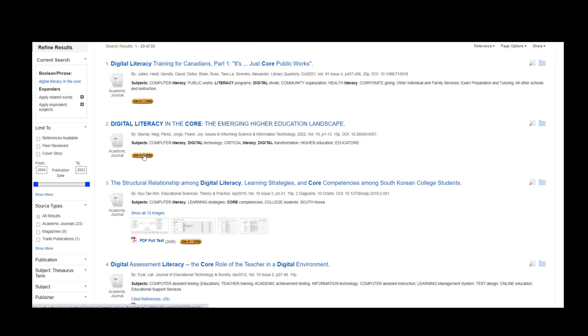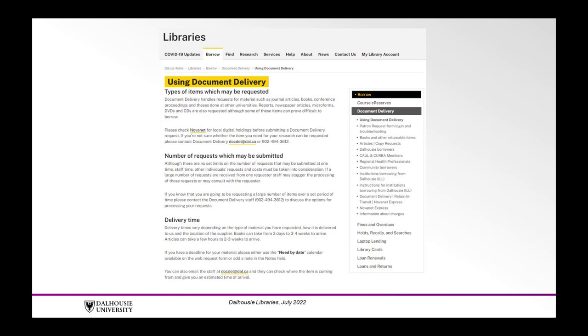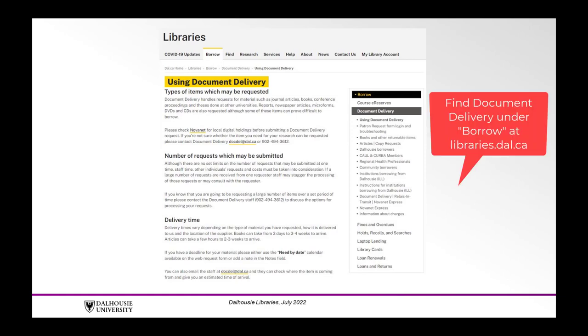Sometimes when you click on the Get It at Dal button, the Novanet screen will not display any options to access the full text electronically. Instead, you may see the heading How to Get It and a link to sign in. If this is the case, you can request the item through document delivery. This is a quick and easy process. When you order an item through document delivery, the document delivery team requests the item for you from another university. It's free, and it usually doesn't take very long.